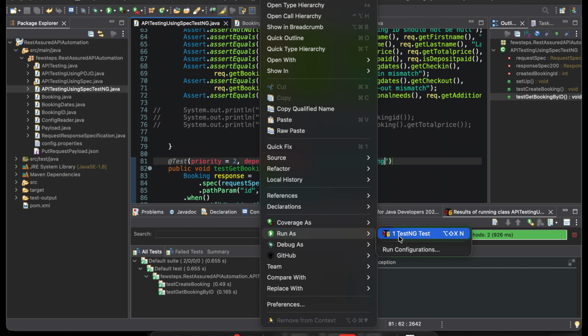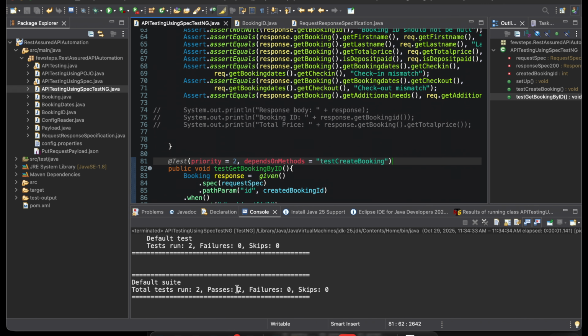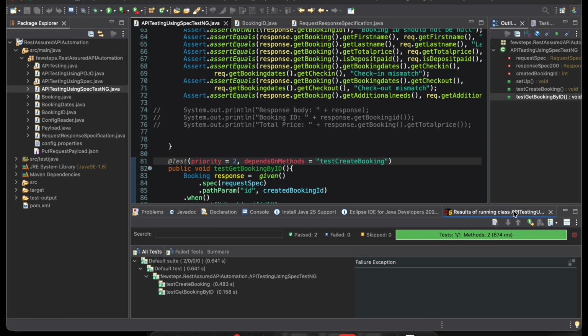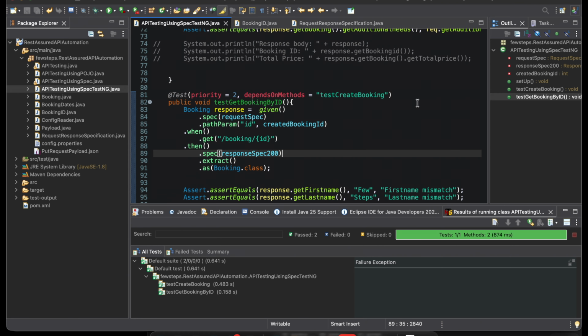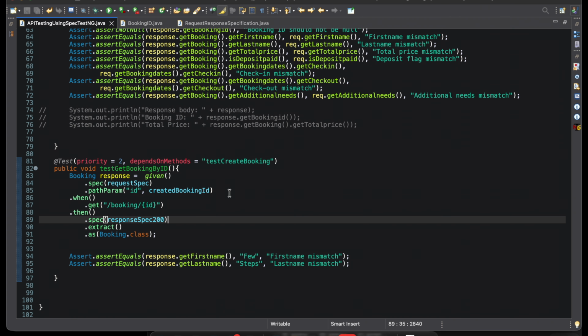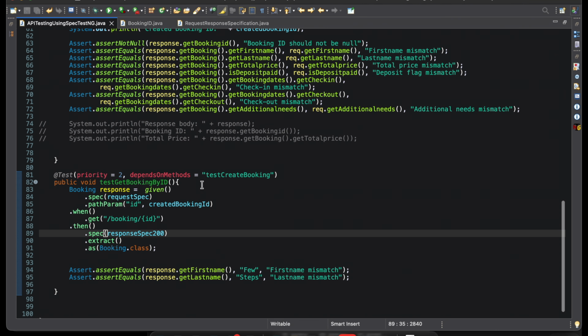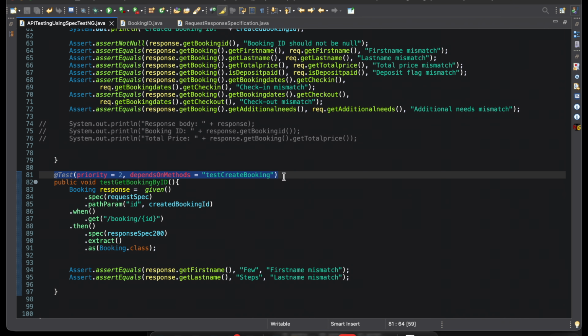Run as TestNG test, and here I see it is working fine because tests run 2, failures 0, run 2, pass 2, and if we go here we are seeing both of them are green. That means both of the test cases are working properly. And in this way we can easily set the priority and the dependency on which method inside these test cases. Basically this is the TestNG annotation thing, and using TestNG we can easily define that, and that's it. In this way we can set the priority and also other things.